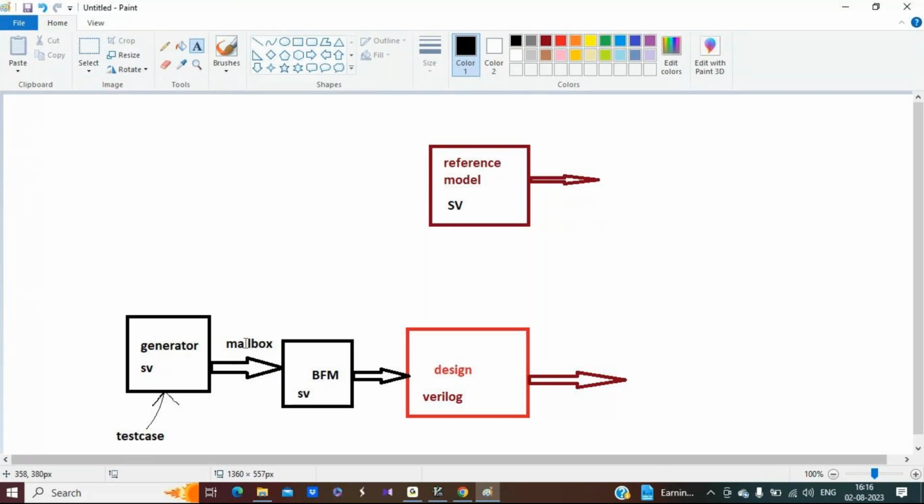So mailbox is nothing but a buffer. Buffer means we will put the transaction inside the mailbox, and this will get the transaction from the mailbox. Simple. Put and get methods will be explained going forward. Okay. For now, you please understand.